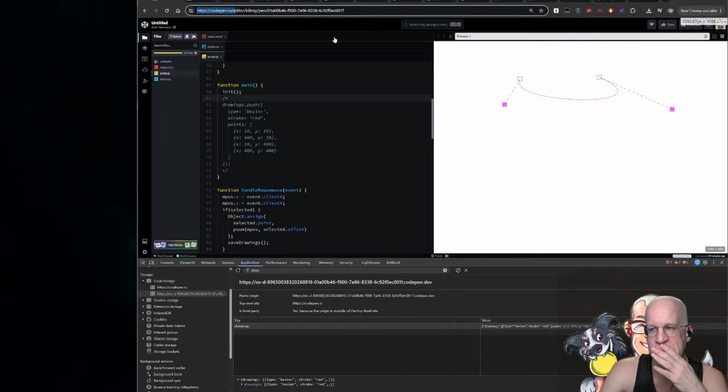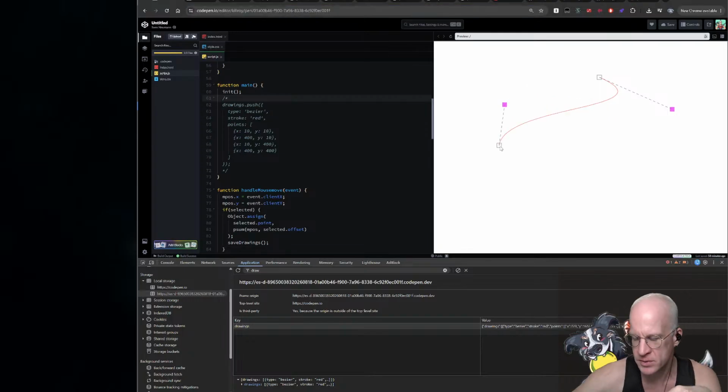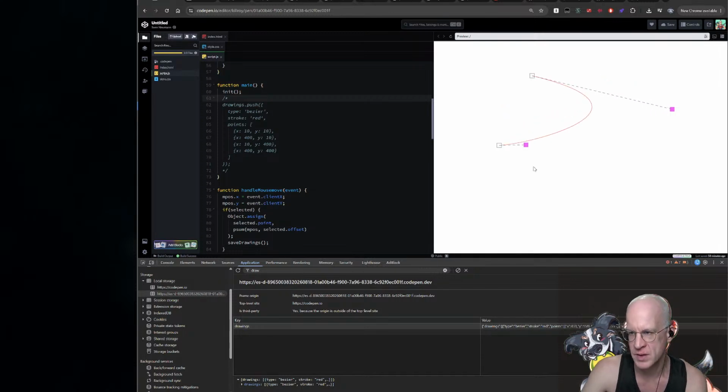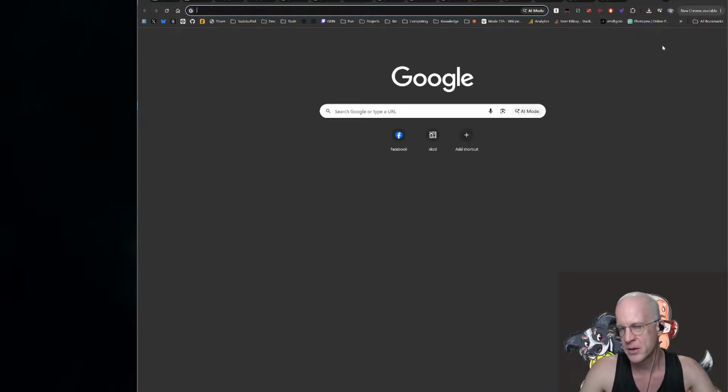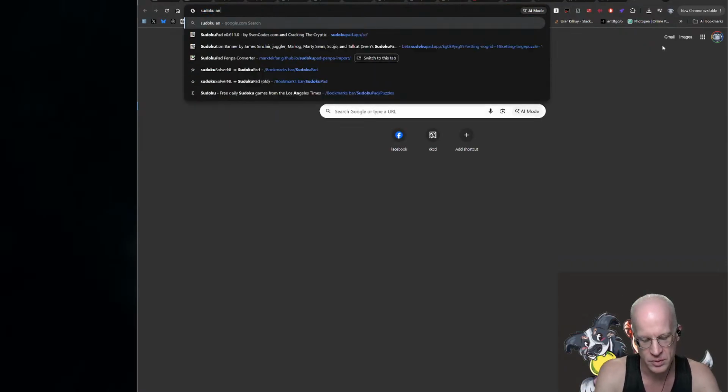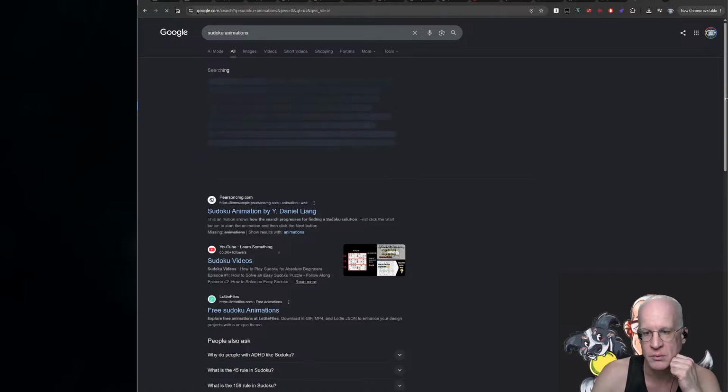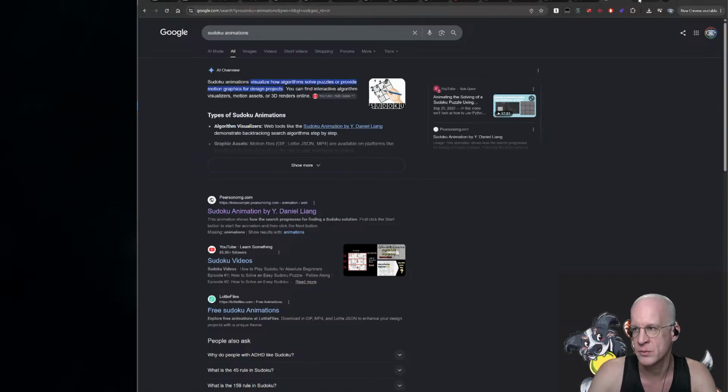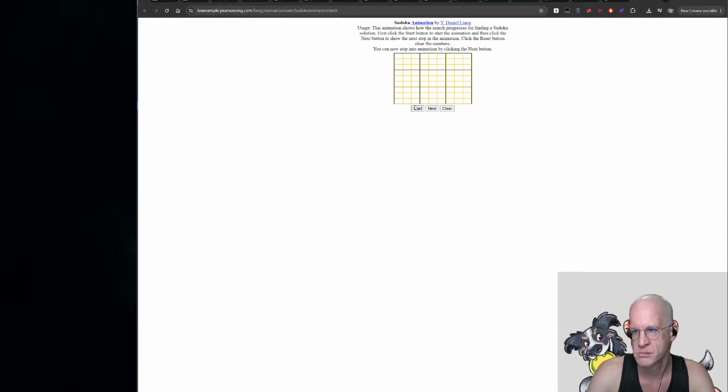Yeah. And then the real tricky thing would be things like drawing lines and arrows and animating things and moving things. Like, hey, here's an arrow, here's a highlight of a row or column or cells and things like that. Sudoku animations. Maybe I should look at what other people are already doing. Next. This animation shows how to search progress. Okay, that's interesting.